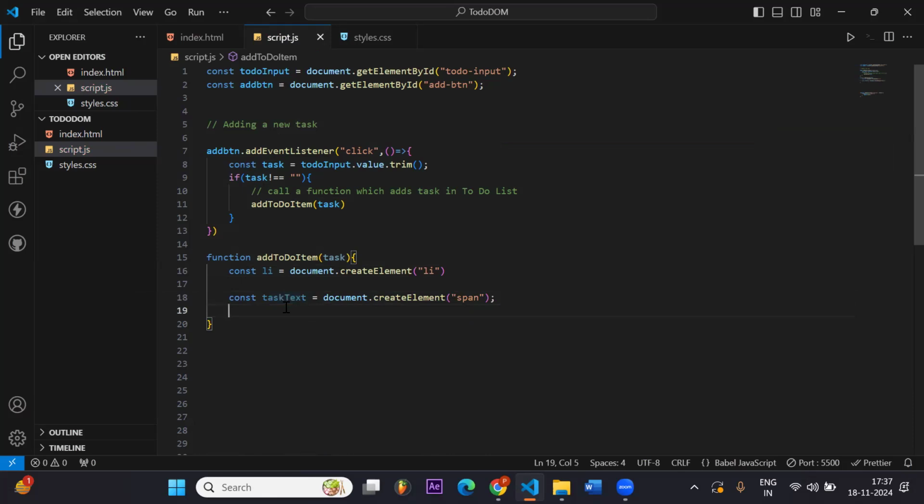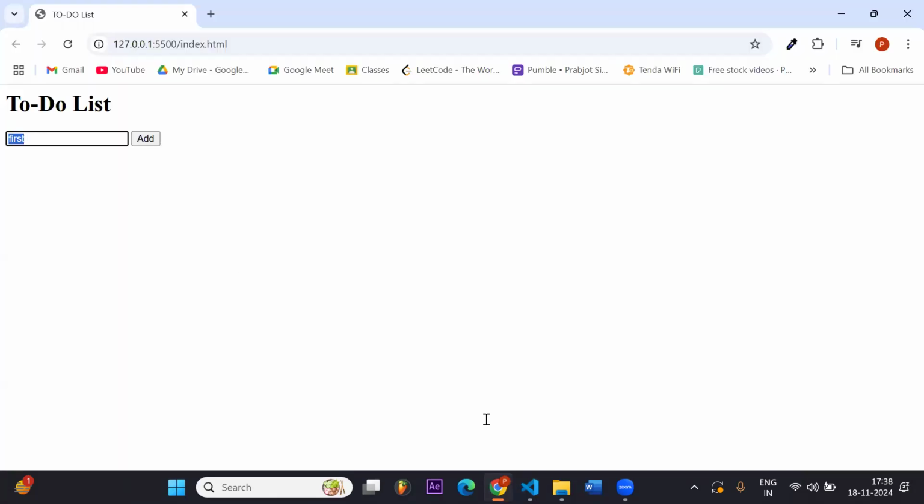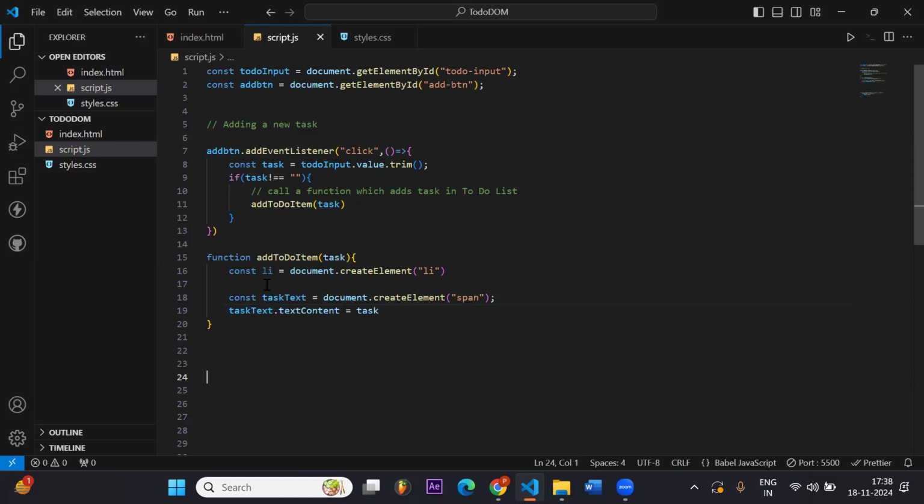Now I want to add the value of this. Like we did in the last class, how did we do it? taskText.textContent, and we will set it to the task, which is this. With this, the value will be set on our newly created HTML element, which is the span. So the value of the task will come in the text content of the task text.